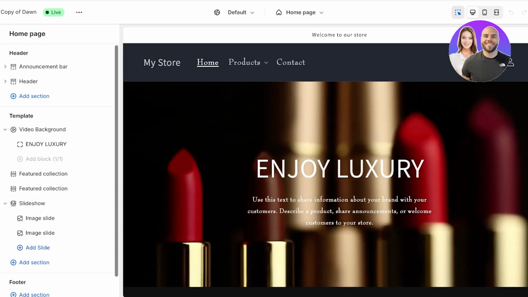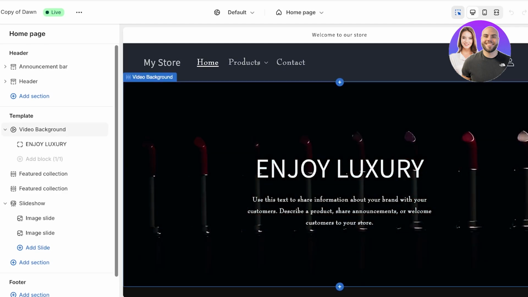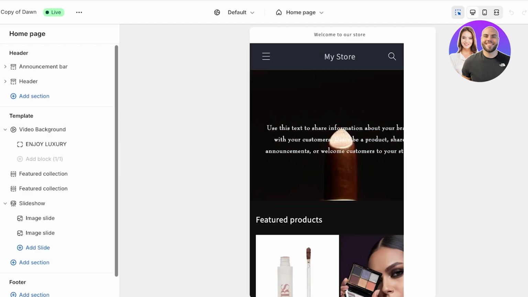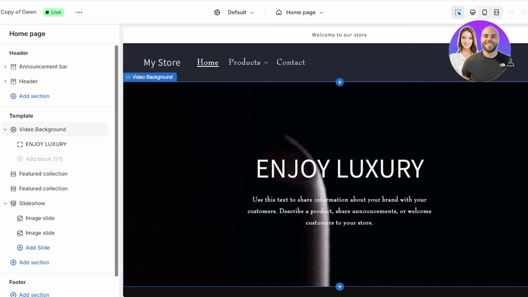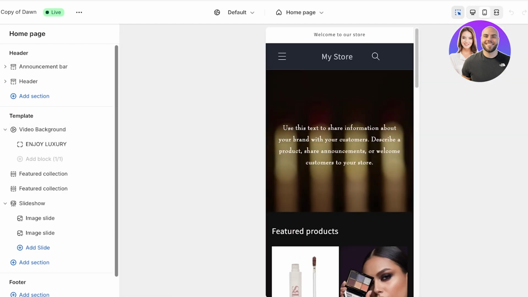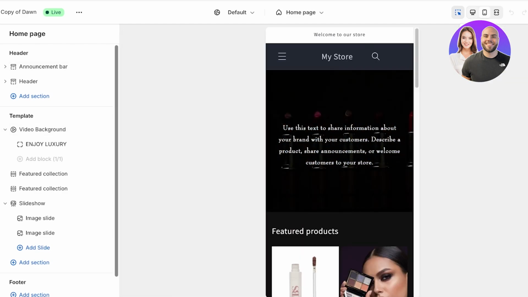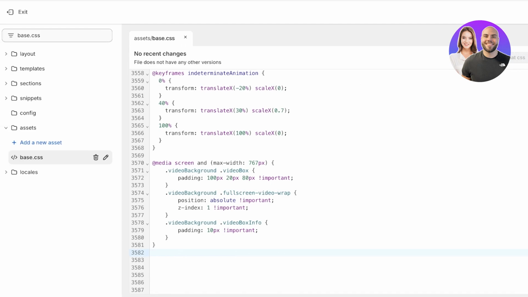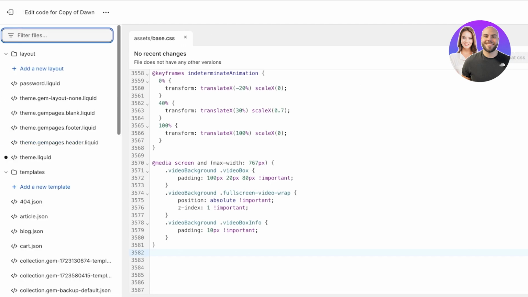So with the banner heading, it's not going to still show up. So you guys can see it's showing the description text, but it removed my text where I wrote enjoy luxury as the heading. And sometimes it might even remove the banner button. So to fix this, you are going to go back and open up your base CSS, and you're going to just open up your Shopify store code editor again, and you're going to open up your section that you created of your background video liquid.